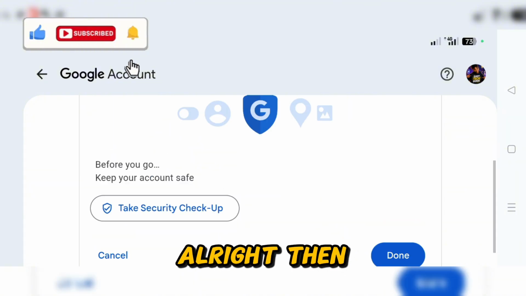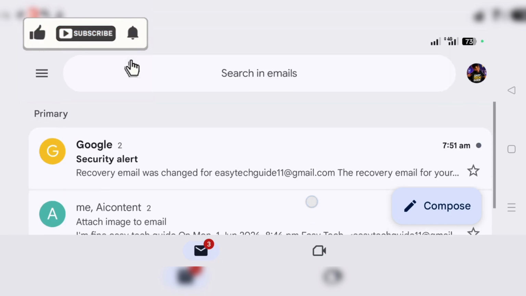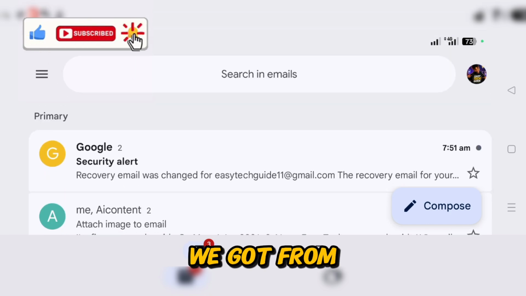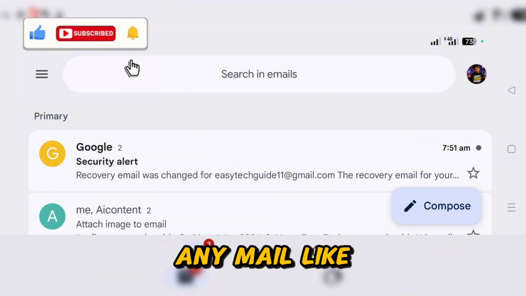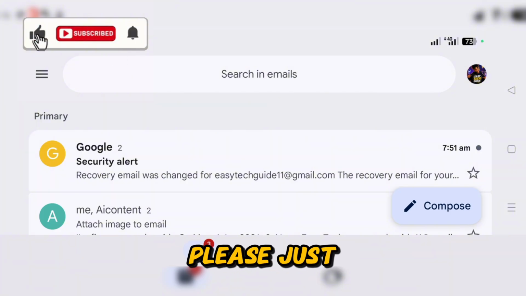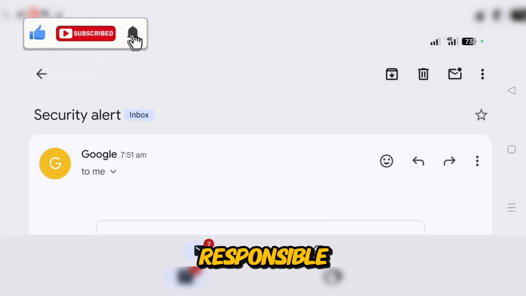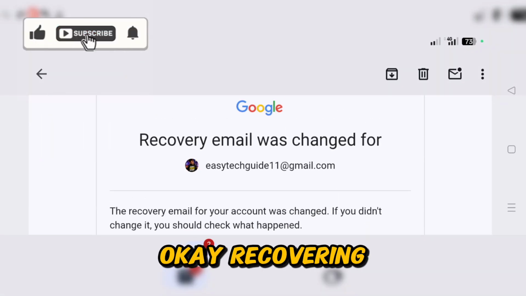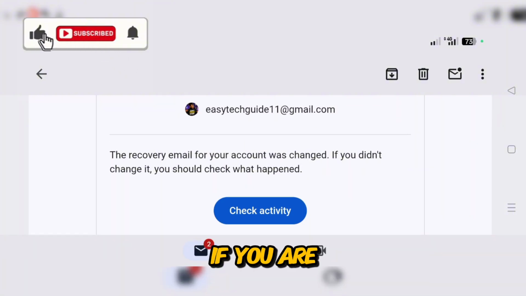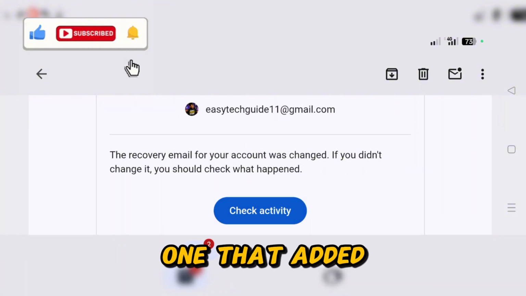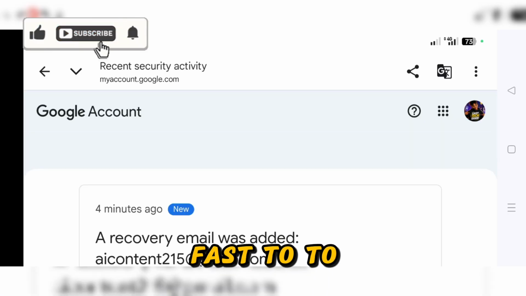Alright, then done. So there was still another mail we got from Google, a security alert. If you see any mail like this, security alert, please take it very seriously, especially if you are not the one responsible for that. Okay, a recovery email was added. If you are not the one that added it, be very fast to report.